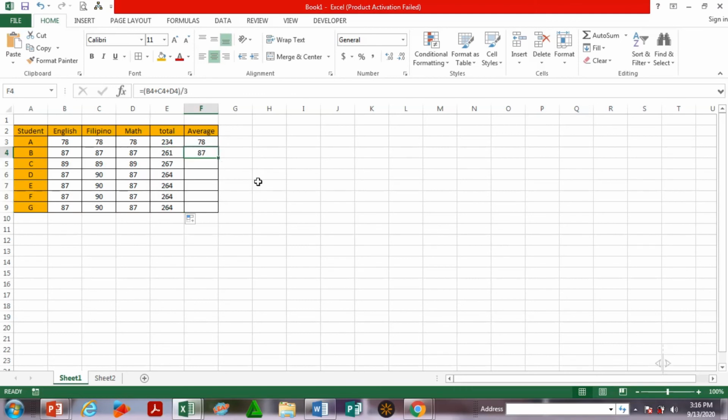The same thing, click yung last number with the formula, point, autofill handle, and then drag mo po uli siya. So, tingnan nyo, ang daming numbers, ilang procedures lang, automatically you get the total and average. That's how simple Microsoft Excel is.